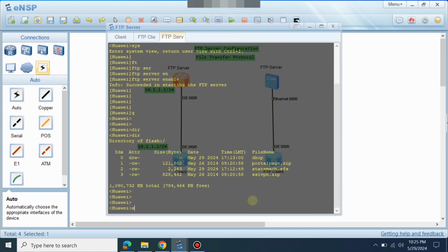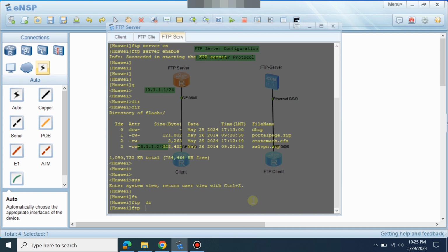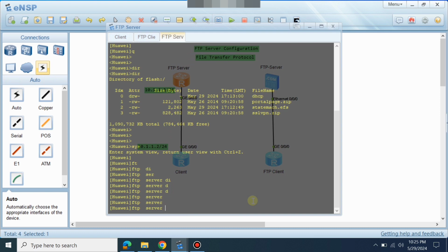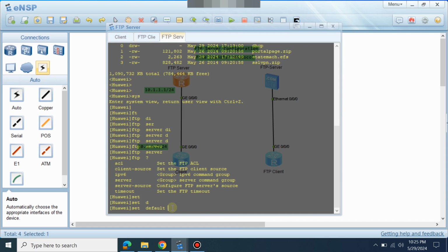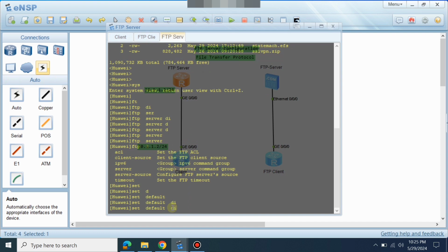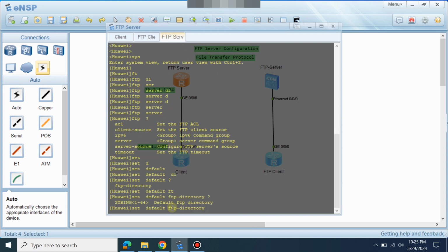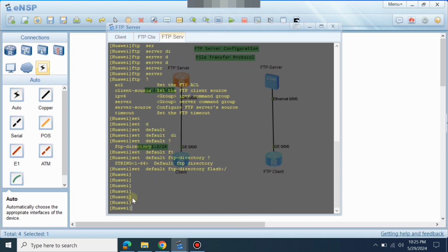So we go in system view. We will give the path: ftp server, FTP question mark. Here is the server, sorry, set default-directory. FTP directory as, what was the name of the directory I copied, it was flash. So our default directory is flash. So we just configure it here.